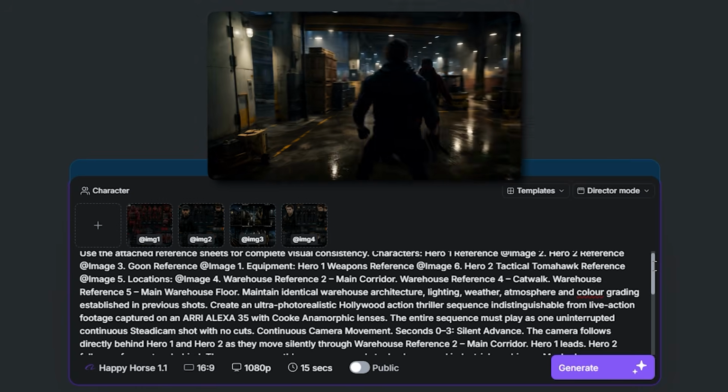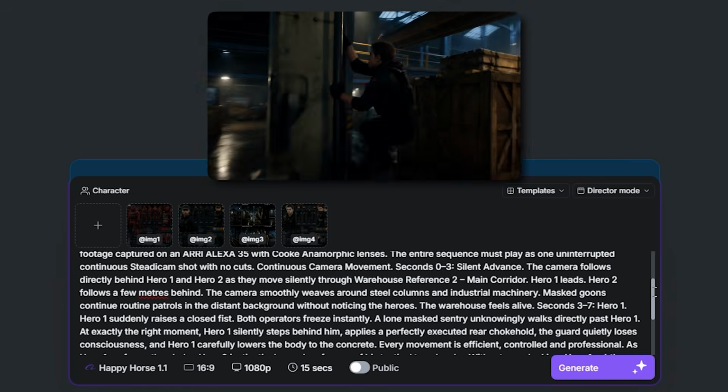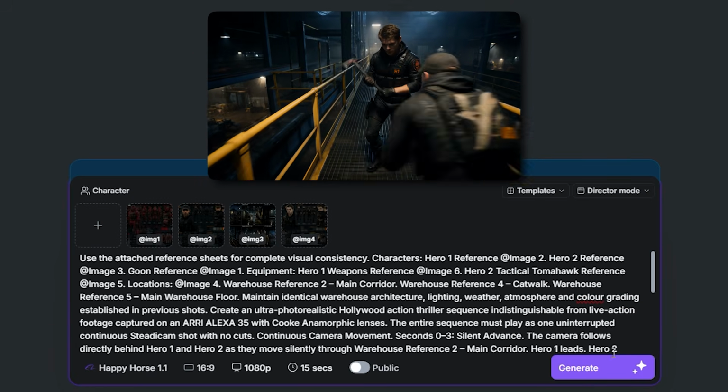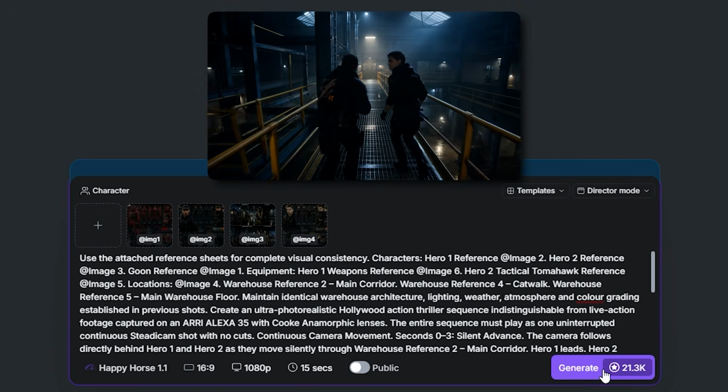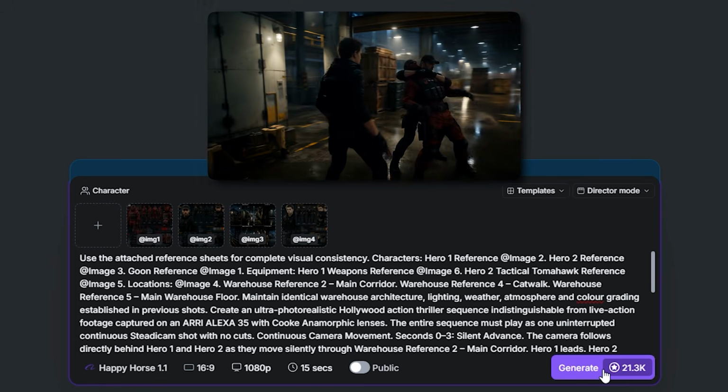For this first example, I'm creating an opening stealth sequence inside the warehouse, where the prompt describes the camera movement, the character's actions, and the environment in detail. I'll leave the full prompt in the description below if you'd like to try it yourself. Once everything's ready, simply click Generate.